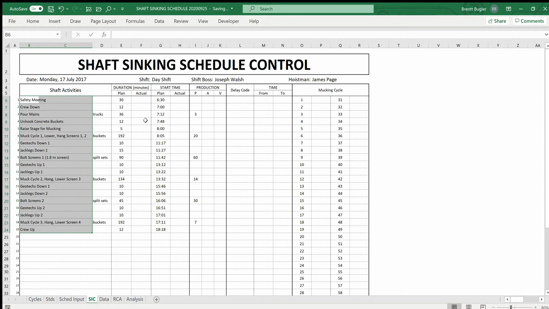The control shows the plan. It lists the duration plans, the start time plans, and the planned units of measure, and the team is responsible for filling in the actual data as well at the completion of each activity.